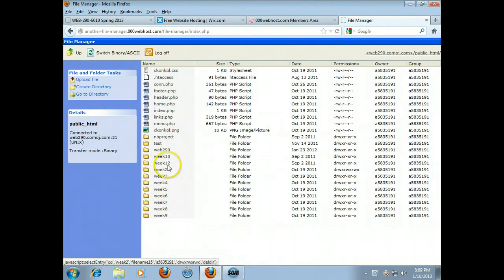So here's my week 2, week 3, week 4, week 5, so on and so forth. This is the root. We could say this file manager here is the root of 00 web host. htdocs is the root of your local host that you'll be developing on. Okay? And you'll see that more in just a second.